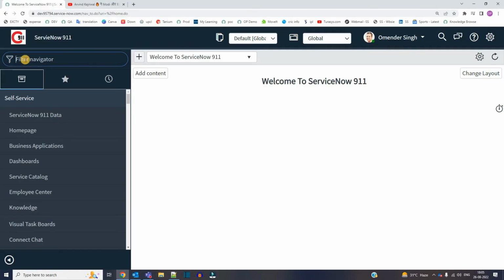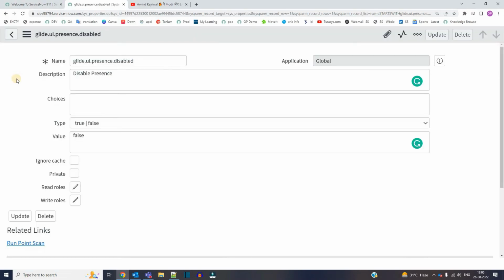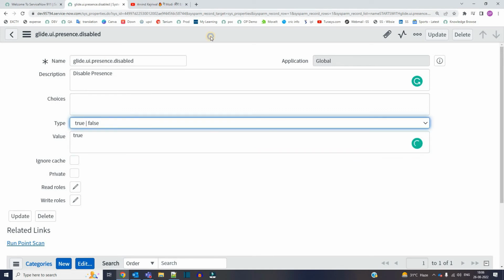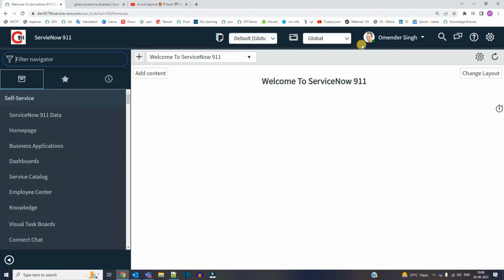Let me go to properties. So this presence is enabled by default, and if you would like to stop it, just write true here, then save it. After some time this green line will disappear. It means that your presence is not confirmed, your presence is not active. You see, it is gone now.